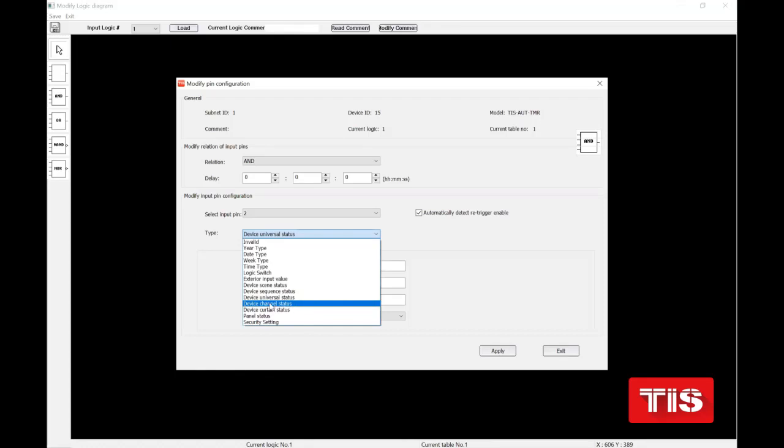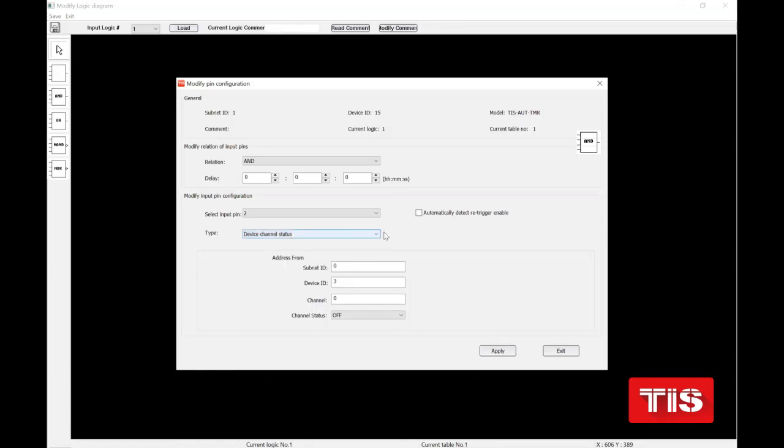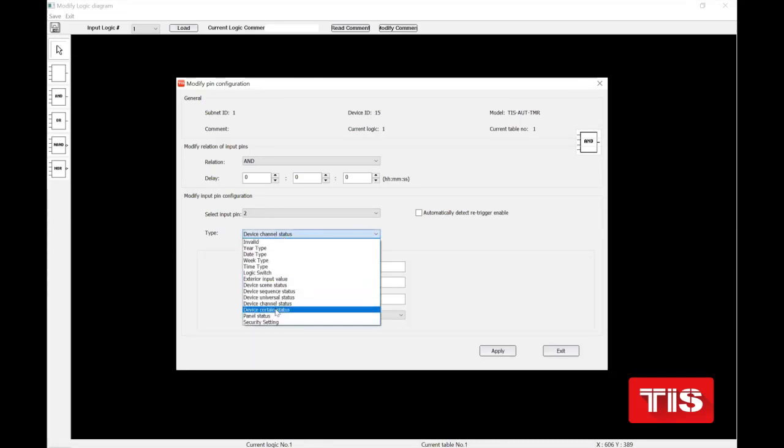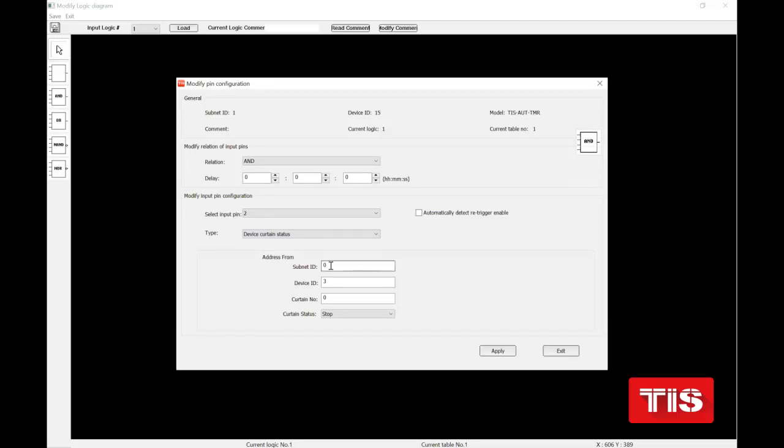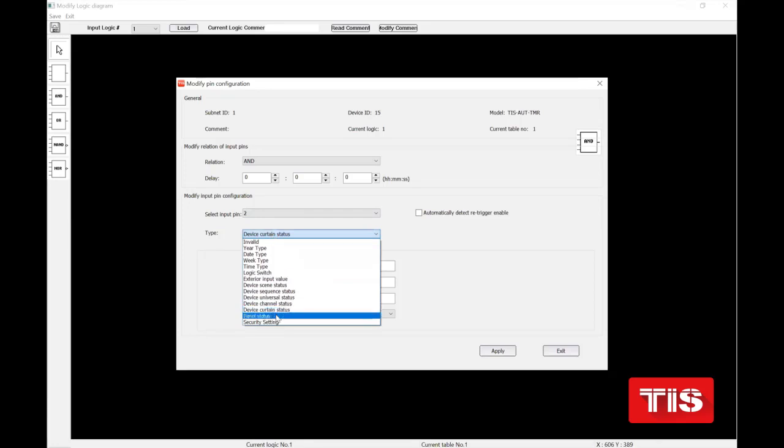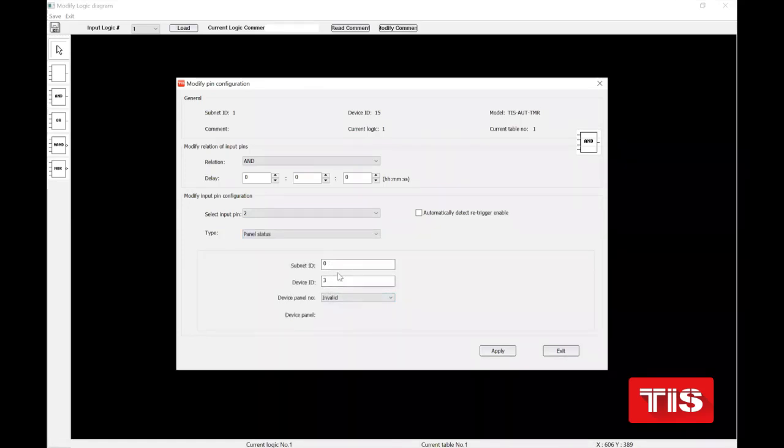Okay. The other type is device channel status. For example, if I want to know if channel number 5 of my relay is on, then do something, then turn it off, I can understand from here, device channel status. And device curtain status, for example, if I want to know if my curtain is open or not, I can choose this one. Panel settings. For example, if I want to know whether the AC of my Luna panel is on, I can program here. Or for example, if the AC is on cool, I can program here.